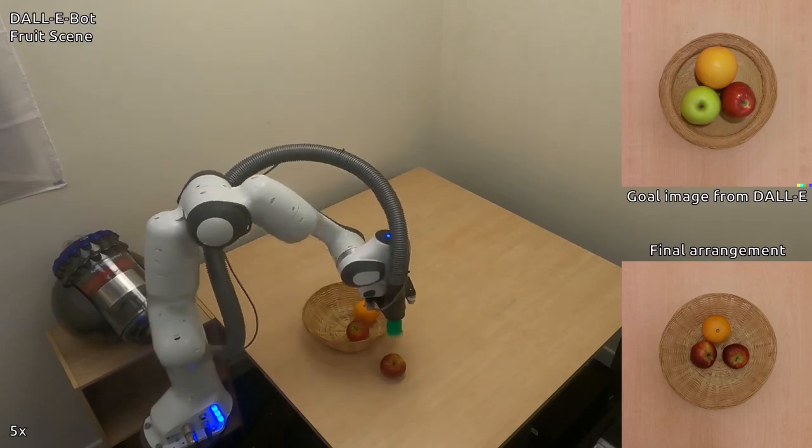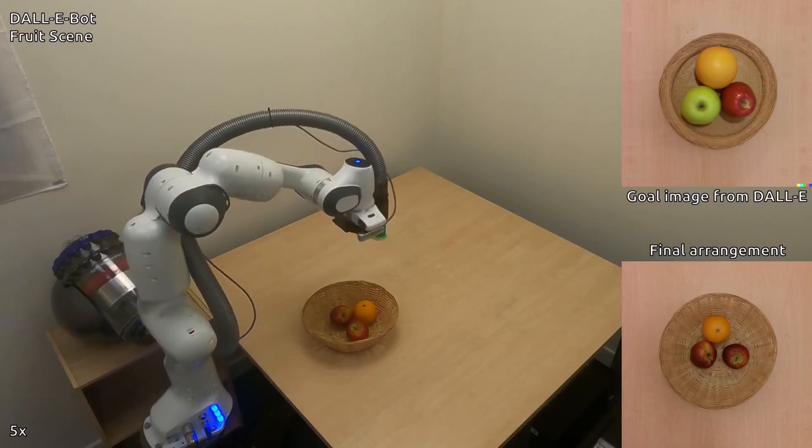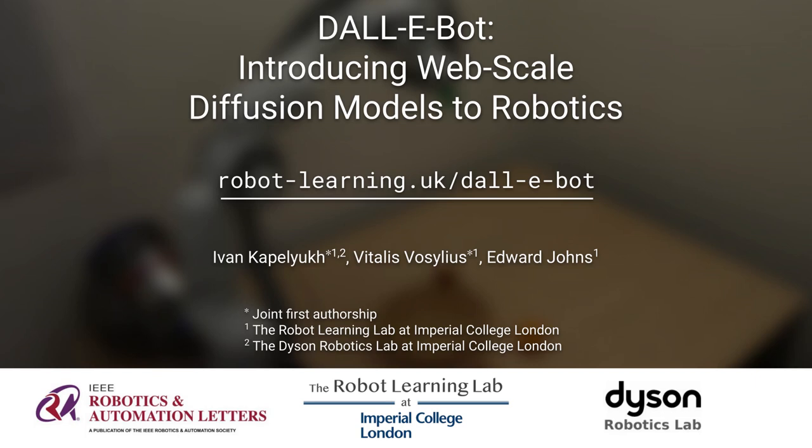On the right, you can see DALL-E generated images and arrangements the robot achieved. For more results and details, please see our paper and website. Thank you for watching.